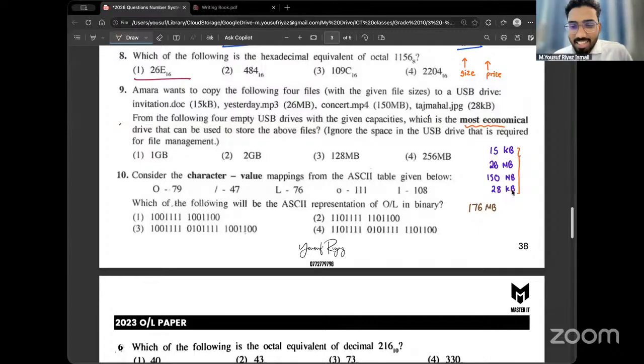The KB total is basically 28 plus 15, that's 30 plus 15, 45 minus 2, 43. Okay, so that's going to be 43 KB. So now we have a total of 176 MB, and in KB, we have 43 KB.